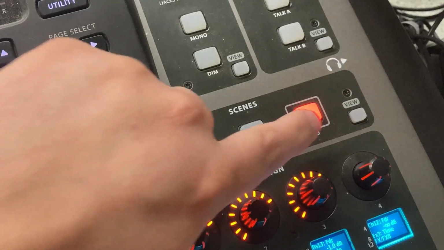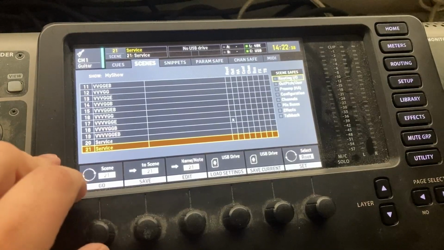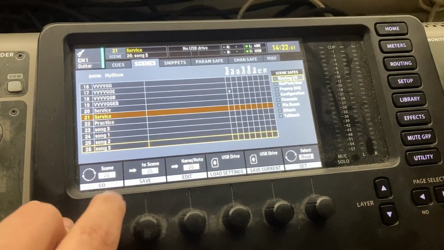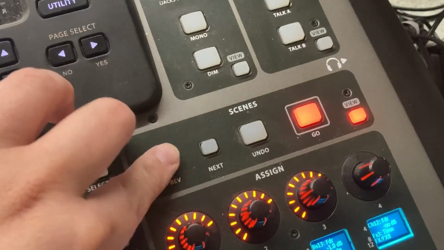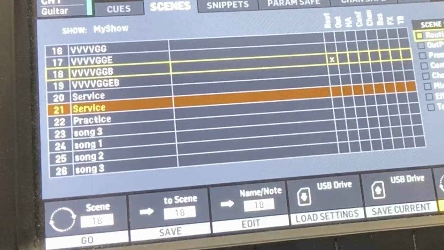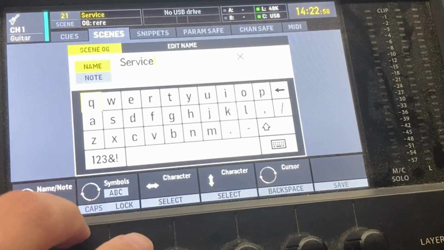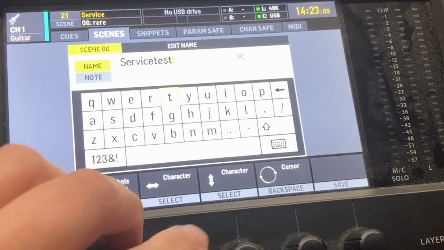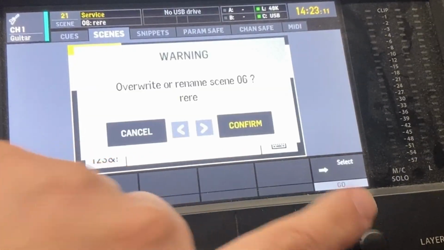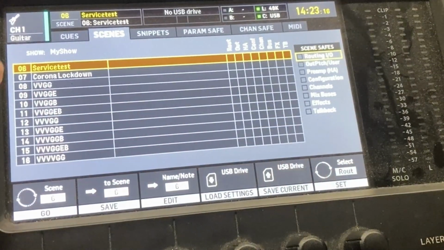So to get to the scene menu, we're going to go ahead and press the view button here in the scene section of your mixer. Next, we're going to scroll to an empty slot here on the mixer, or if you feel comfortable, you can overwrite an existing scene as well. Alternatively, you could also press the next or previous button in the scene section of the mixer as well. Next, simply press the Save button. This will bring up a keyboard and you can use that to name the scene that you want to save. Once you got everything named, go ahead and press the Save button. Then go ahead and press the Go button to confirm that you would like to save this scene.